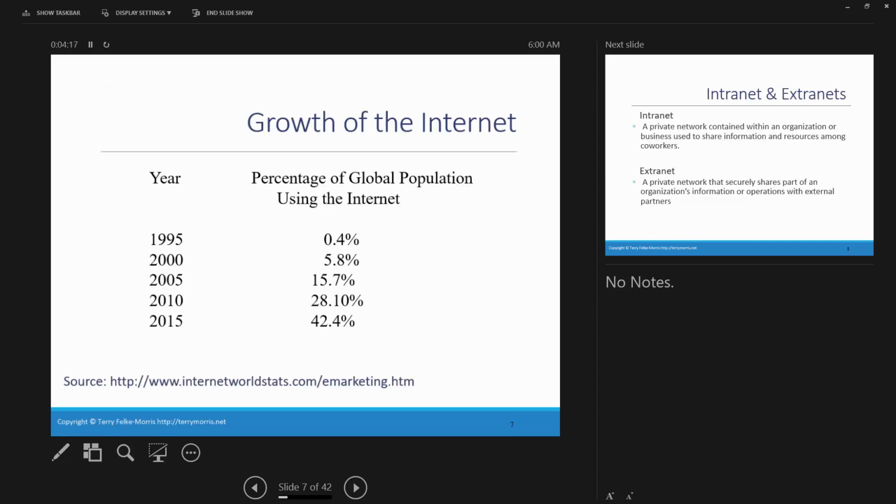I look at this, and over a 20-year period, this is almost astronomical growth. Back in 1995, less than 1%, so really, over a 20-year period, less than half of 1% of people worldwide were using the internet. In 2015, that jumped up to 42.4%.